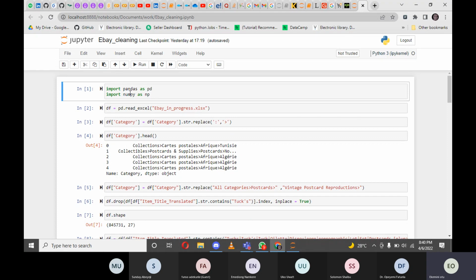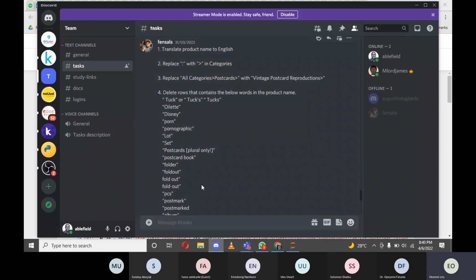NumPy is also a package that is used for numerical calculations and certain analysis as well. If you look at this, I read pd.read_excel. This is me reading the Excel file, and you can see the very first step was after translating the product name to English. The next one was to replace anywhere you see a colon with a greater than sign in categories.